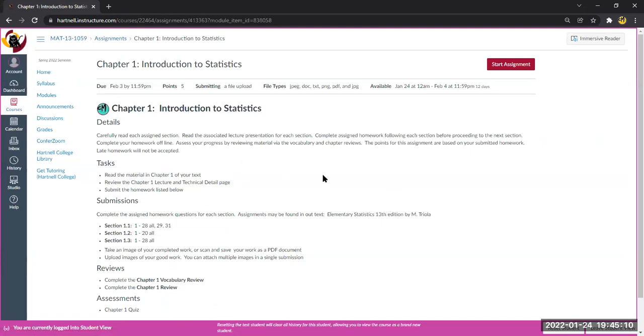So here is your first assignment that comes out of your text. It's due February 3rd, late PM. It's worth 5 points. You submit a file upload. The file types are listed here, and it's available from January 24th, today, through February 4th, late PM. So it's due the 3rd, but you can turn it in up to a day late with no penalty.